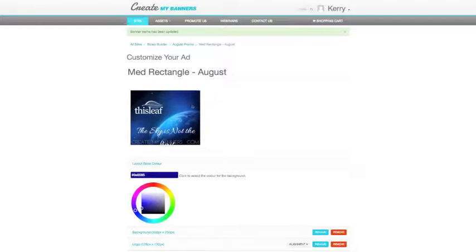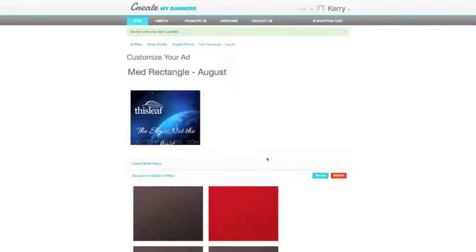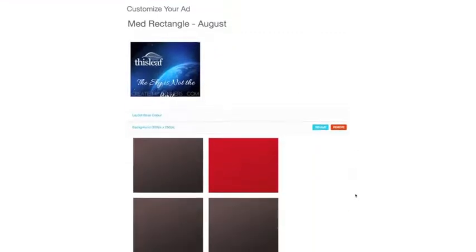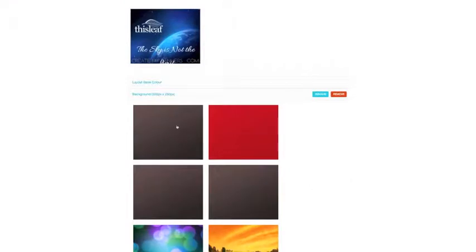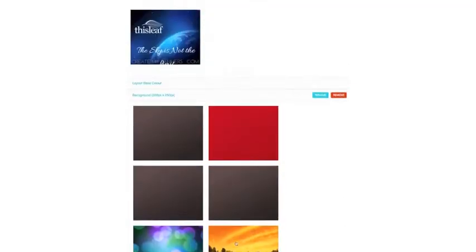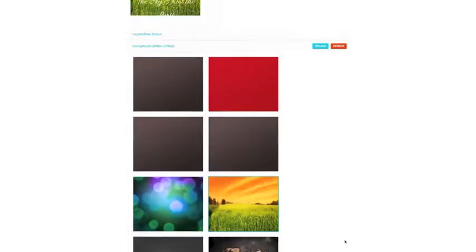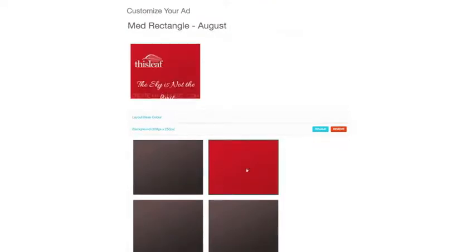As you can see, this layout happens to have the earth background, but we're going to choose one a little bit different. The background that you have uploaded through the site will appear at the top, followed by any publicly available images. To select an image, just click on it and you'll see the immediate change in your image.